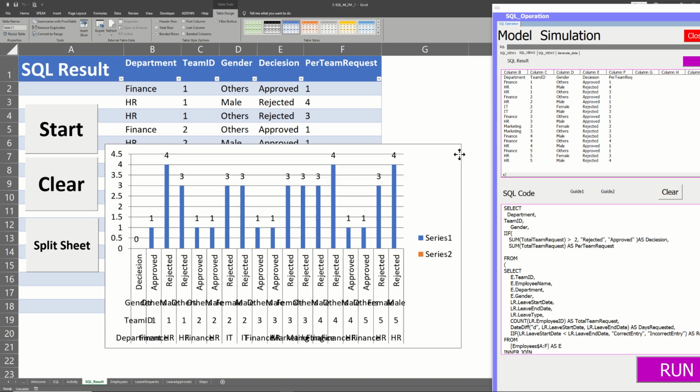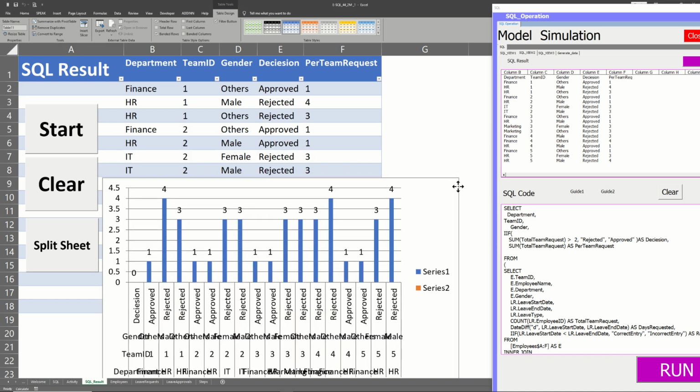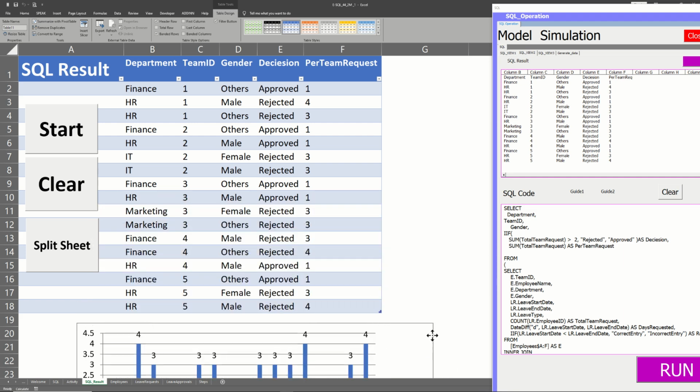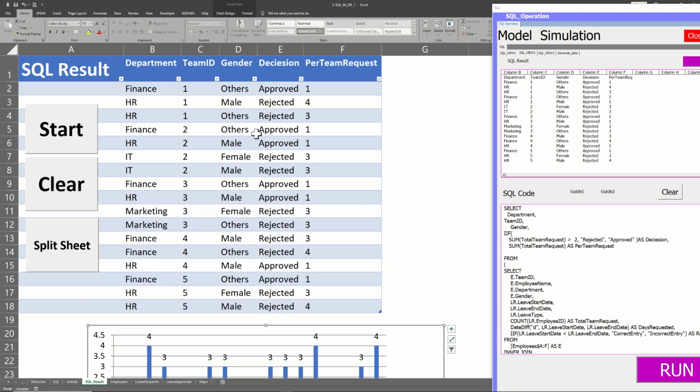We need to bring them together first. Now start to count, start to group it. After grouping it, as you can see, let me push this one aside. What has it done? It has followed the logic that they want. What do they want? They want a condition where, as you can see, team 1, if the gender is others, approve it. Based on the count of requests, we can see team 1, others, approve it.